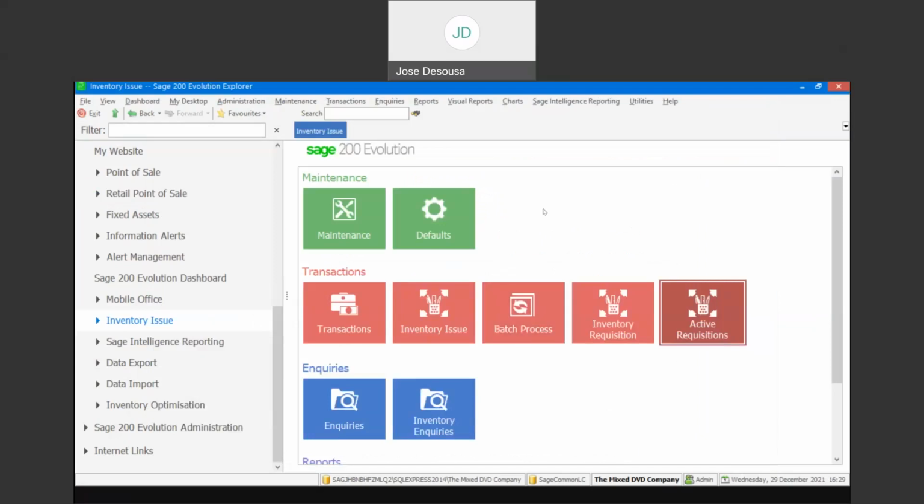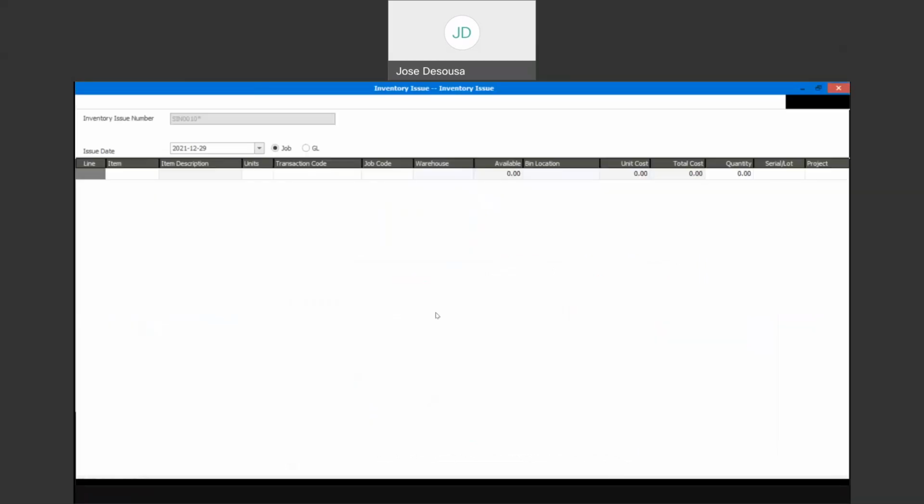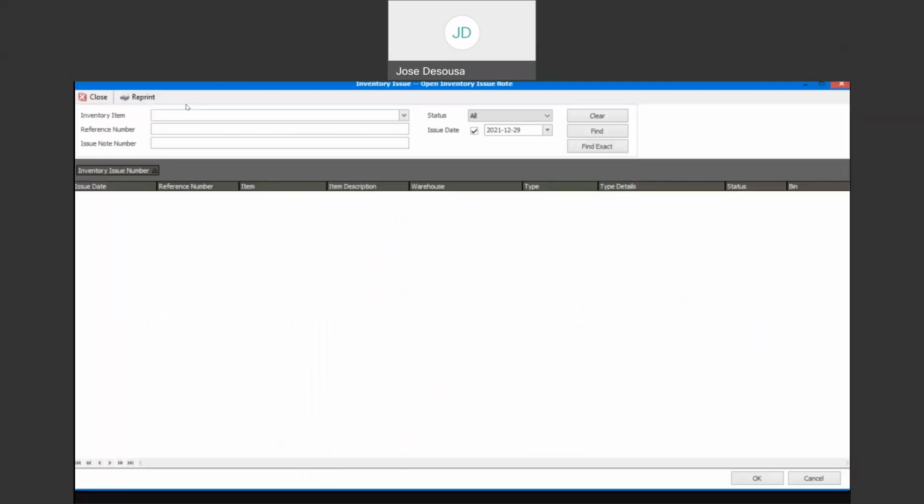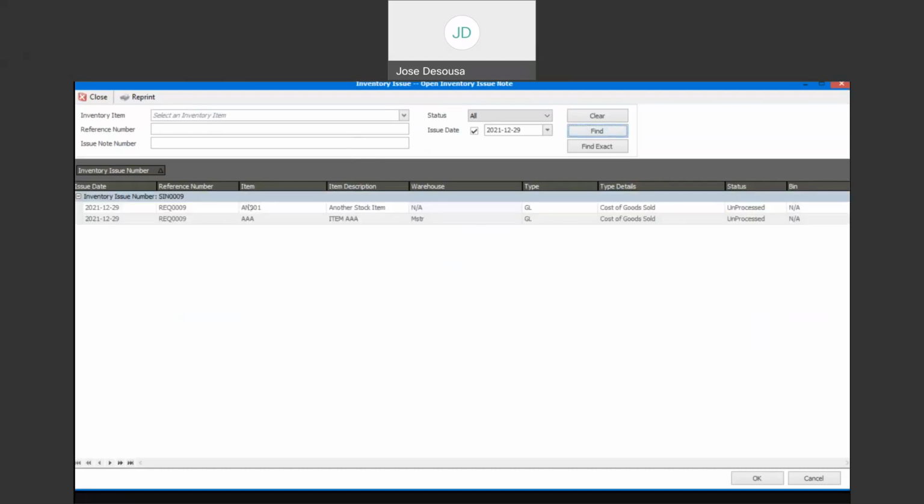And the next stage would be then to issue the goods. The approval has been done. I would then move on to my inventory issue under transactions. And I'm now going to locate that particular requisition, the approved requisition, for example, by inventory item or by issue date, etc. I'll go find, and you'll see that I've got my details there.